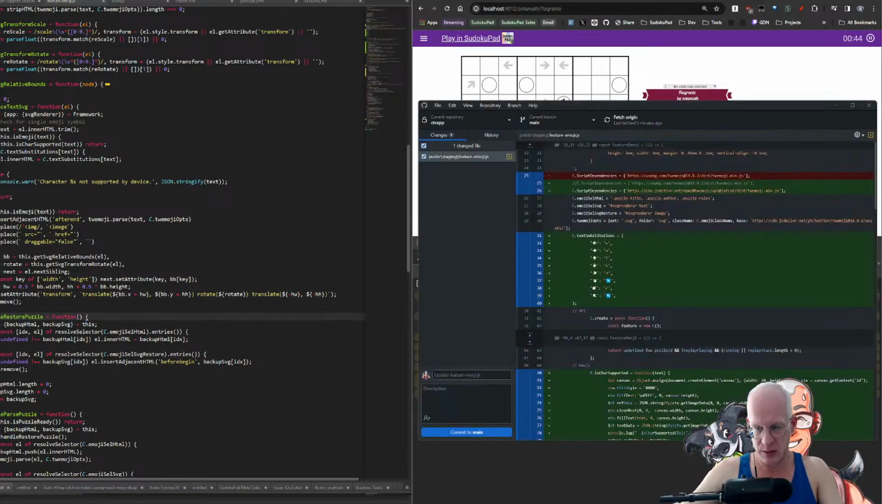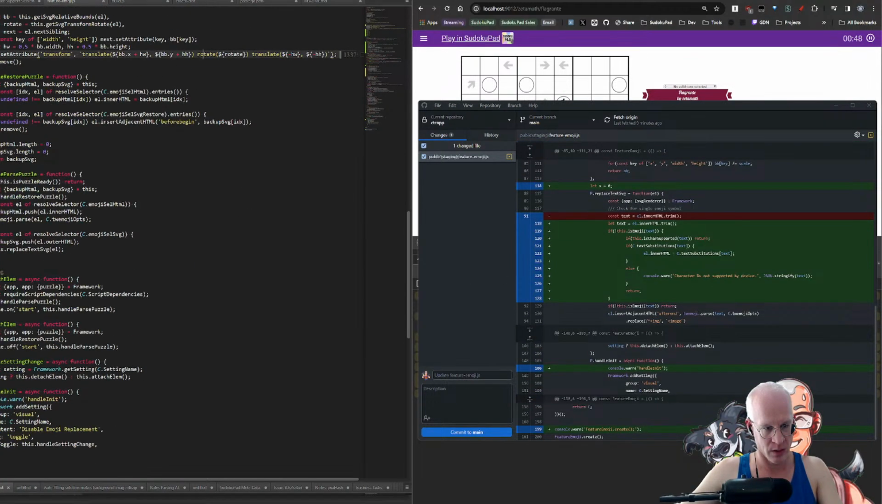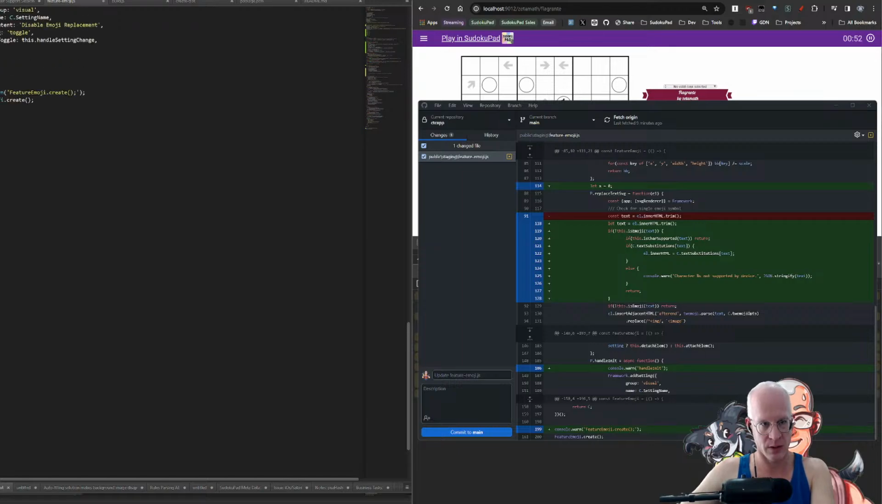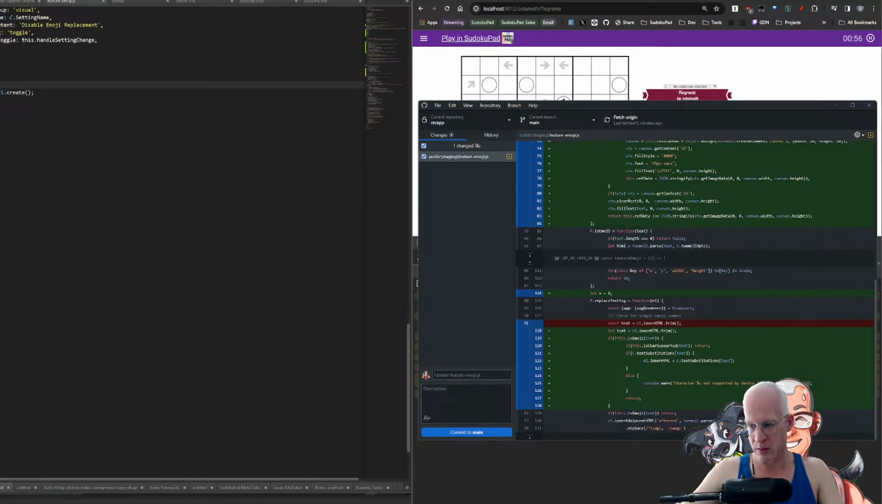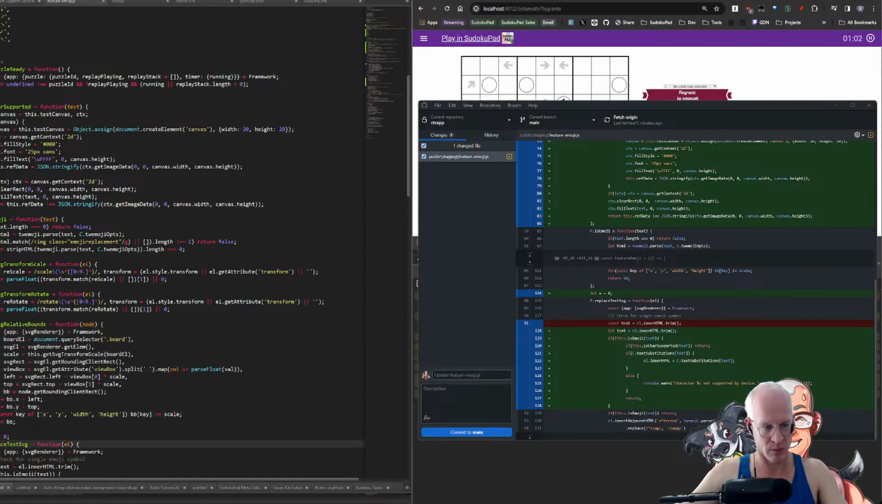Alright, so let's see where we are at with our code changes. We want to get rid of that. Gonna get rid of that. Alright, so we added this little thing. Oh, the let X we can get rid of as well. Oops, not like that.